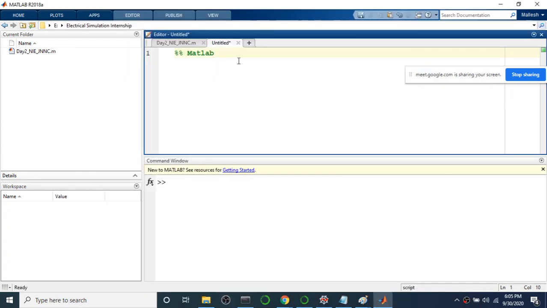So we are on MATLAB programming day 3. Let's discuss the topics: how to use strings in MATLAB. Then we'll see cell arrays in MATLAB. Then later on we'll see how to do the plots. Okay, so these are the topics we are going to cover today.